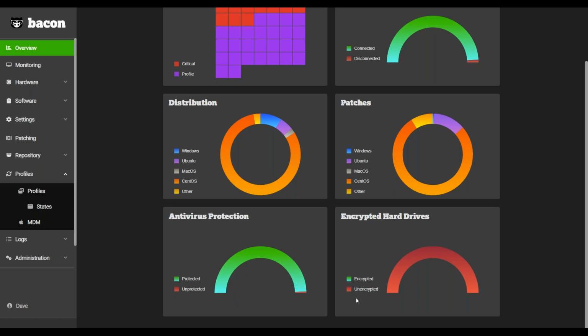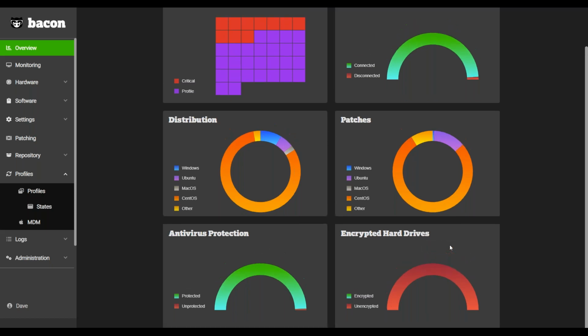And lastly, we have encrypted hard drives. So how many hard drives of all these machines do you have that are actually encrypted? For Windows folks, it's going to be BitLocker. We also have FileVault for macOS. And since we support Linux, there are a lot of different ways to encrypt on Linux. Those will all report back with this counter here.